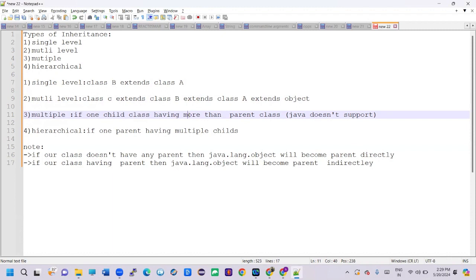The next one is hierarchical inheritance. If one parent class has multiple children, we call it hierarchical inheritance.